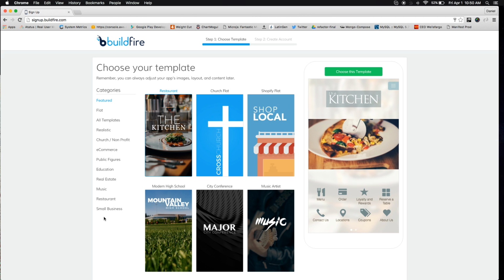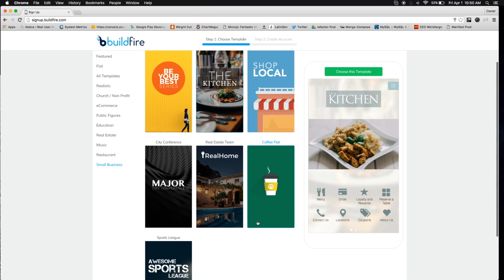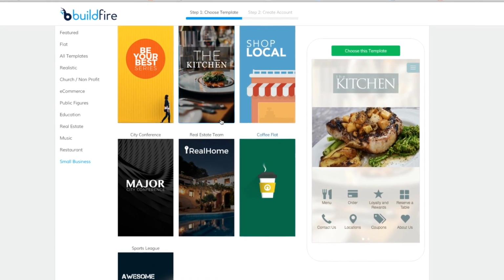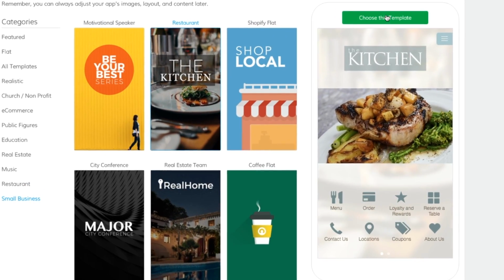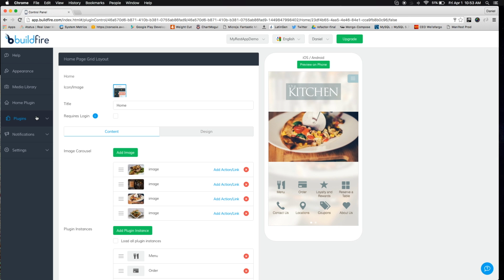So we'll go into, let's say, the small business category and take a look at something simple. Let's say a kitchen. This looks nice. We'll start with that. So we select this template and say create this template. And now I'm in what we call the control panel. So the major building blocks for BuildFire are something called plugins.